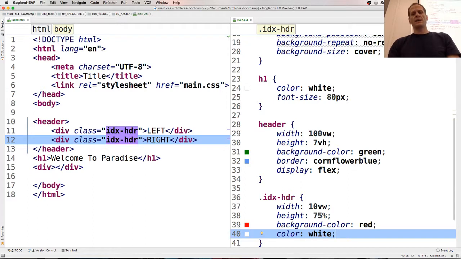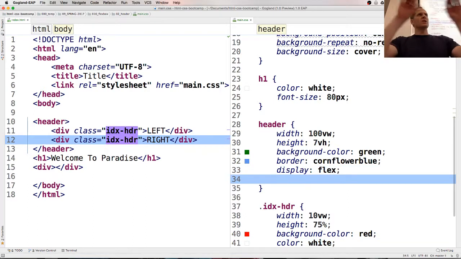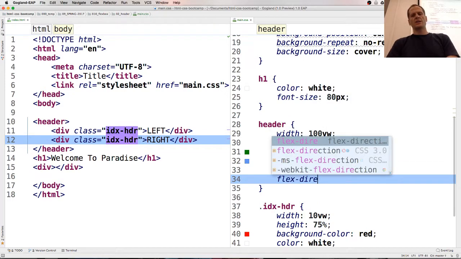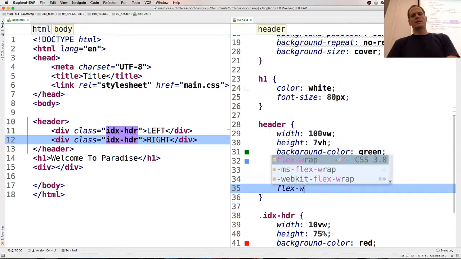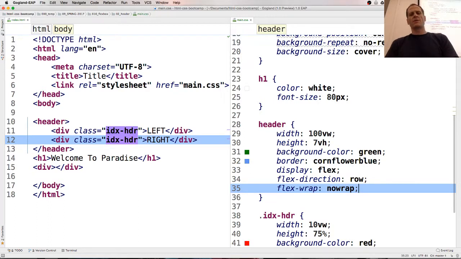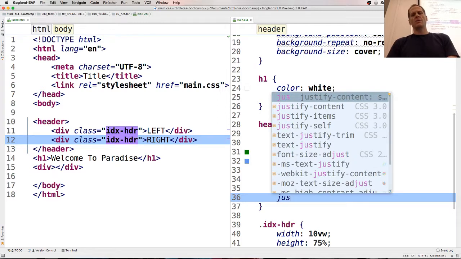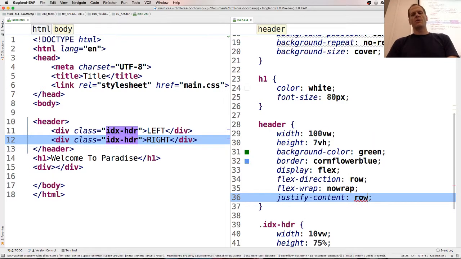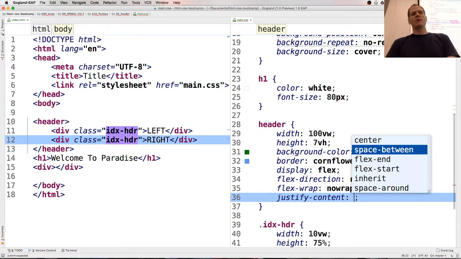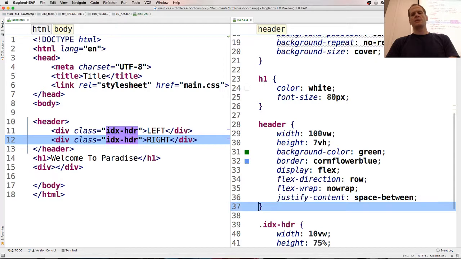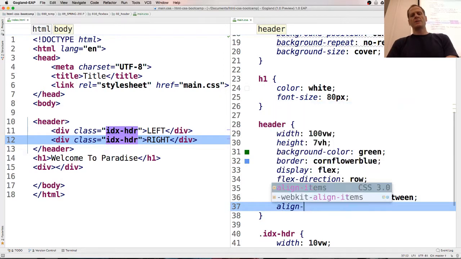And for display flex on the header, we want each of those two things at each side. So we could do flex direction row, flex wrap no wrap. Oh, there's just no wrap. There's no dash between it. And we could do justify content, which operates on the primary axis, the row, and we want that to be space between. Take those two things and put them on each side. And then we have align items, which operates on the cross axis, and we want to center the cross axis vertically.